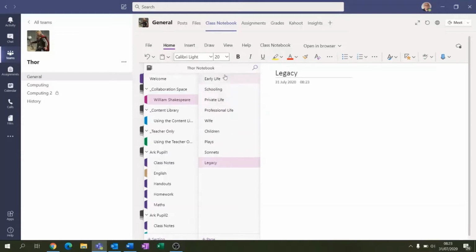Right, so here we go. We've got all these pages. Now, it's a bit hickledy-pickledy in some ways, because we've got things in the wrong place, and it's a bit difficult to navigate through. So early life, okay, schooling, that's brilliant. And then we've got private life, that's great. But the private life, we kind of want the wife to be in the private life, I guess, and probably the children. And then professional life, we've got plays, sonnets, and then we've got legacy. But it's still a little bit hard to read.